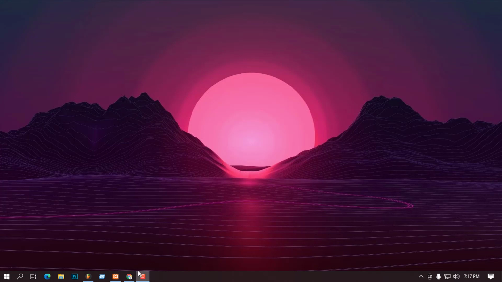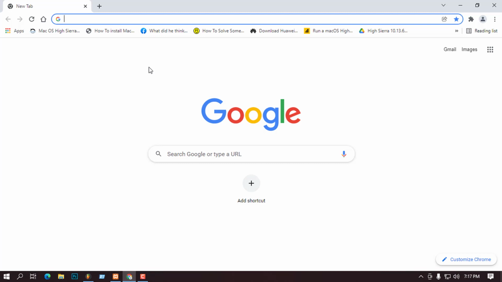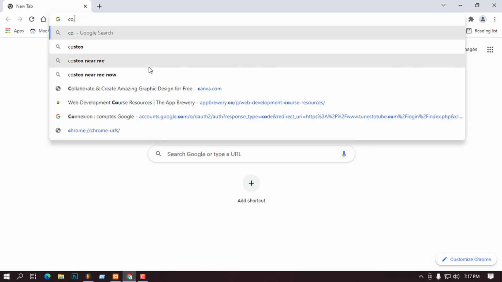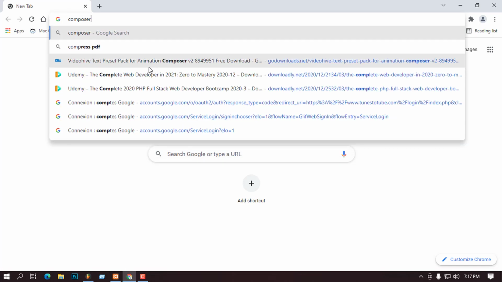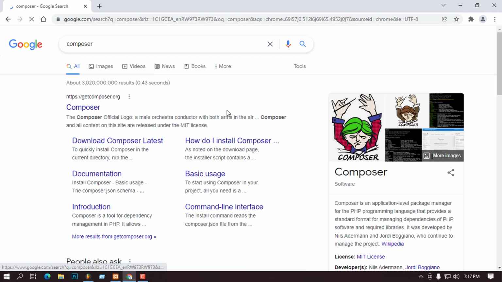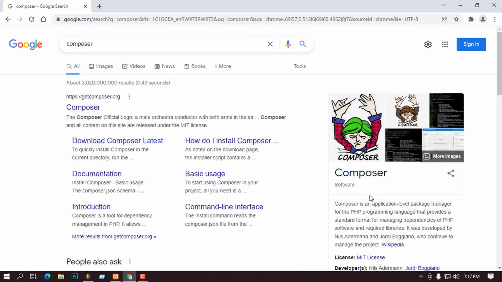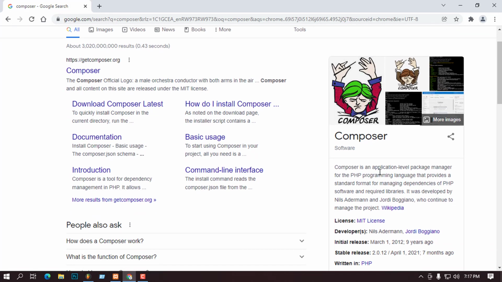First of all, we need to install what you call Composer. To install Composer, open your favorite browser. In this case, I'm using Chrome, and type composer. Composer is a package manager that will help us make a Laravel project and enable us to download the Laravel framework on our system.